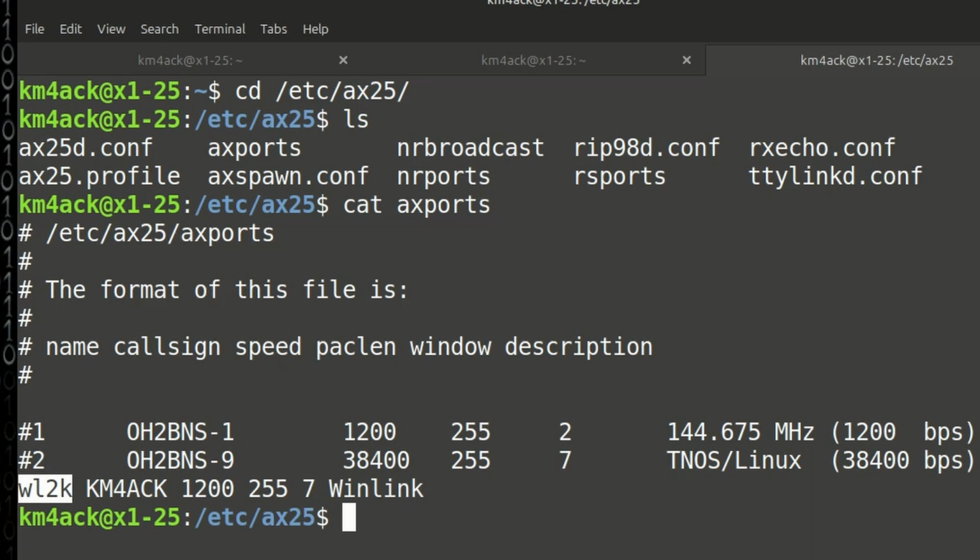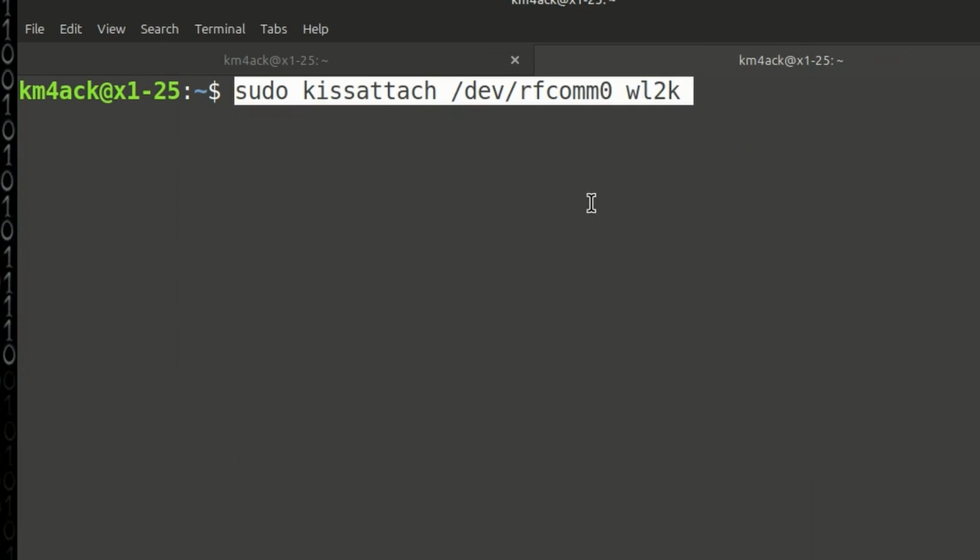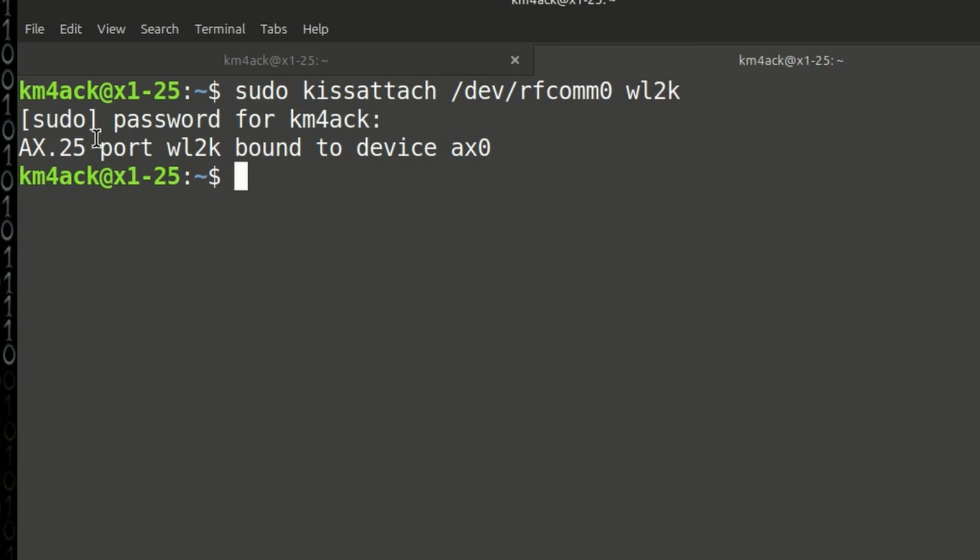So let's kill that particular window. Let's go back over here, and we're going to go ahead and execute this command. You'll notice it gives us an AX25 port WL2K bound to device ax0. So we're good up to this point.